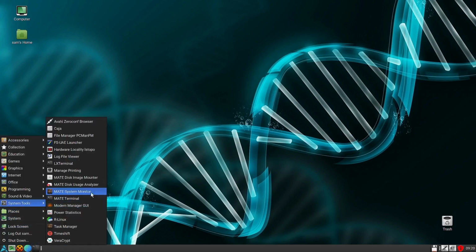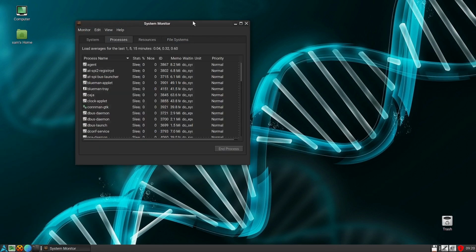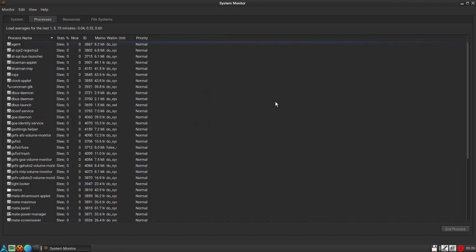I will go back to this Mate system monitor. I just wanted to show you the processes. So we will maximize it. You can see only this many processes are running. If you have a system with systemd, there will be a lot of other systemd processes in addition to these processes that are running. So here you can see only the Mate processes. You can see most of them are Mate processes.